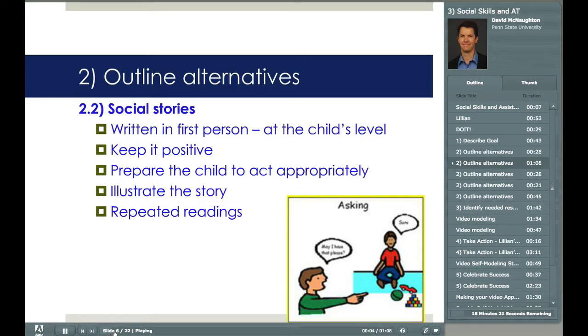Another approach might be the use of social stories with Lillian. Social stories are short, first-person narratives written from the child's point of view and at the child's level. In these stories, the child reads about the positive consequences of making use of the targeted skill. So in this little example here, the child would read a short story about how when they ask for something appropriately, they receive the thing that they've asked for.